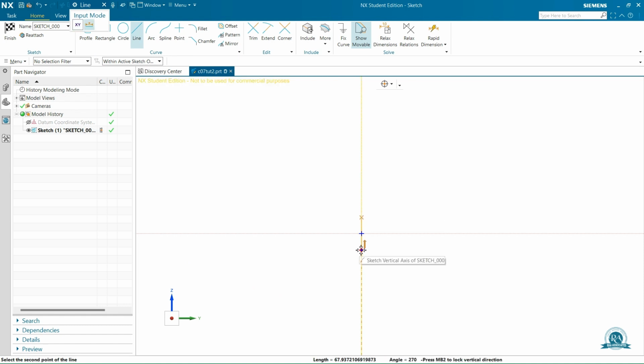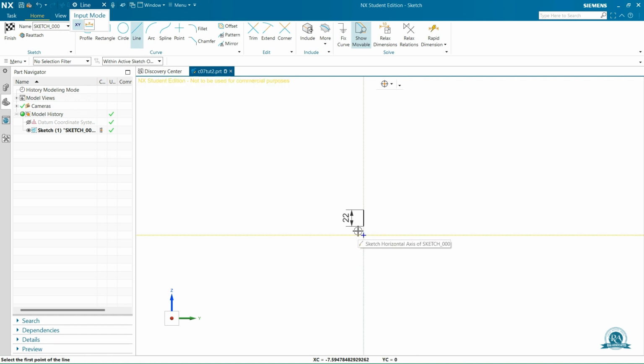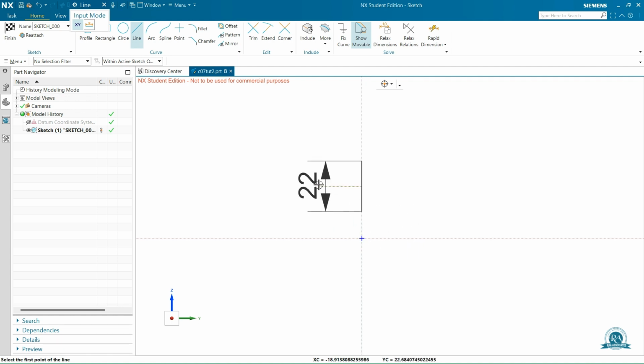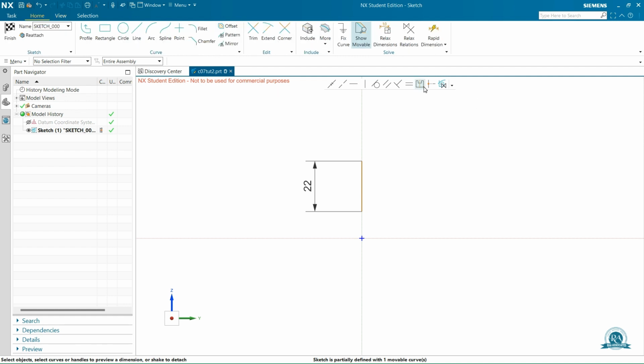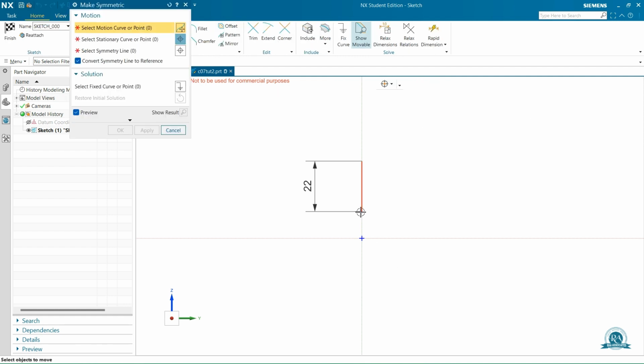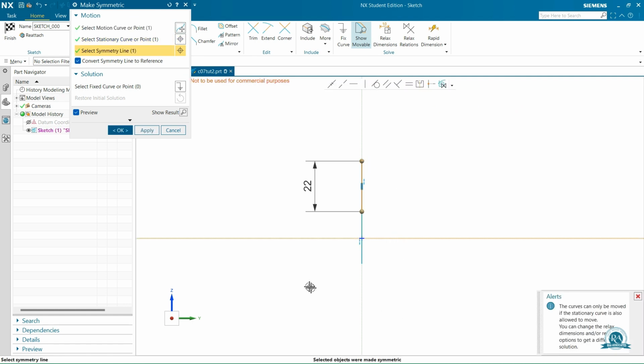Draw a line of length 22, angle 270. And view make symmetric constraint. Select the line center and the horizontal line.